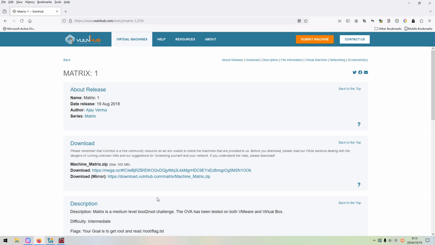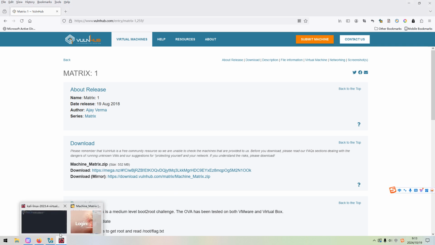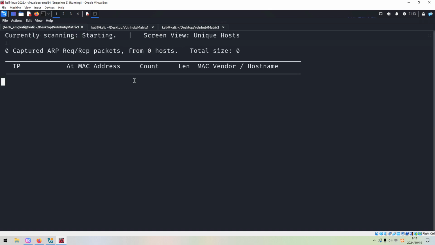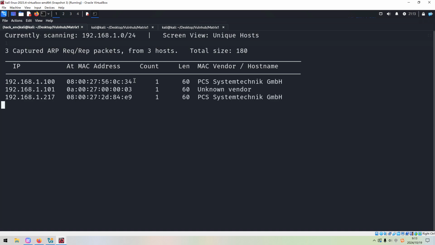So enough talk, let's just get started. We can head over to the Kali Linux VM. First of all, we need to discover the IP address of the target. The utility I'd like to use, as always, would be netdiscover. Alright, as you can see over here, the IP address of the target could be recognized as 217.